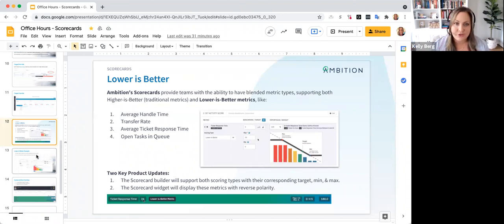So you could have your traditional higher is better, more calls, more emails, but we also now can support lower is better. So some examples here for a support team might be average handle time, transfer rate, ticket response time, open tasks in a queue. A popular one for sales or acquisition teams is starting to think about velocity, so days to close deals. If you have a rep who's just a rock star at getting that across the line, this is a really cool metric that you can start to think about, which is how quickly are they closing deals and how can we improve that number where lower is actually better.